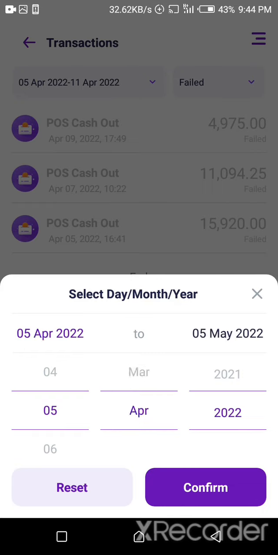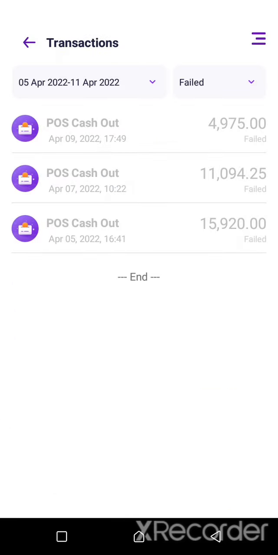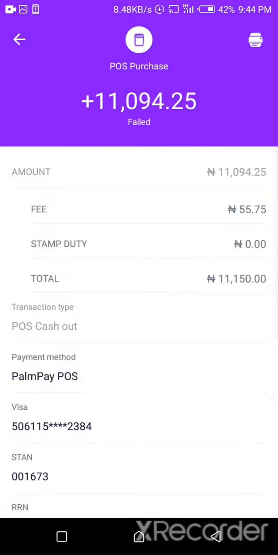Then for example, now let's make use of 11,000. Now click on this 11,000. Click on it. It will load and open. You see all the transaction, 11,094 naira. Do I charge a person 11,100 naira? Sorry, it was 11,150. So Palmpay took their own fee, which is 55.75 naira, though the thing failed.